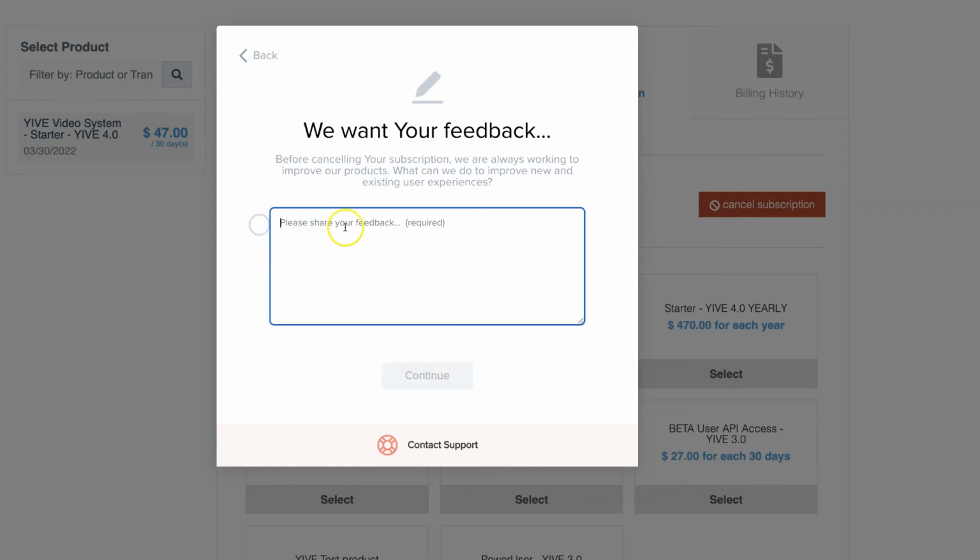Do note that this is actually required. See right here. So it will not let you continue without you putting something in there. If you don't want to put anything in there, just put something like cool, whatever you want.